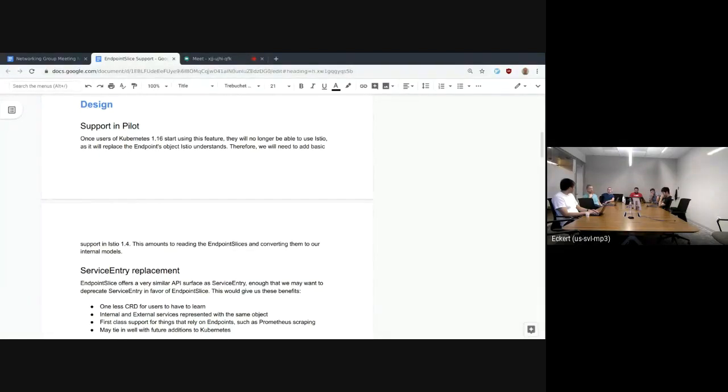And this is in Kubernetes 1.16, so hopefully we could get it in 1.4, but it is an alpha right now, so I don't think anyone's really using this. But by like Istio 1.5, for sure, we need support for this.